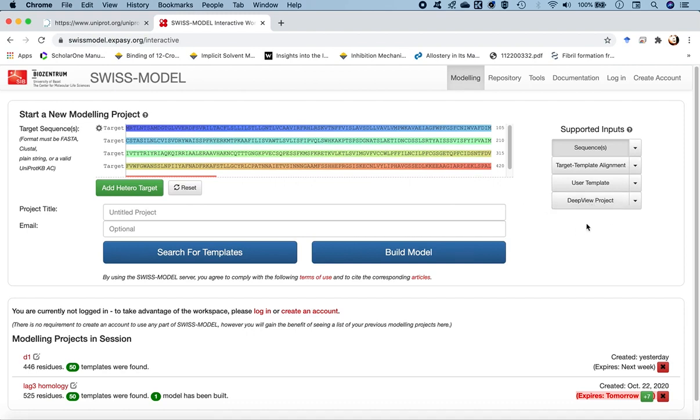And then there's this DeepView project option as well. So it asks you to give a project title, which is always handy in order for you to retrieve the finished job and access it properly. So let's say we give it a name of DRT1, which basically stands for dopamine receptor D1. And you can give your email ID as well.